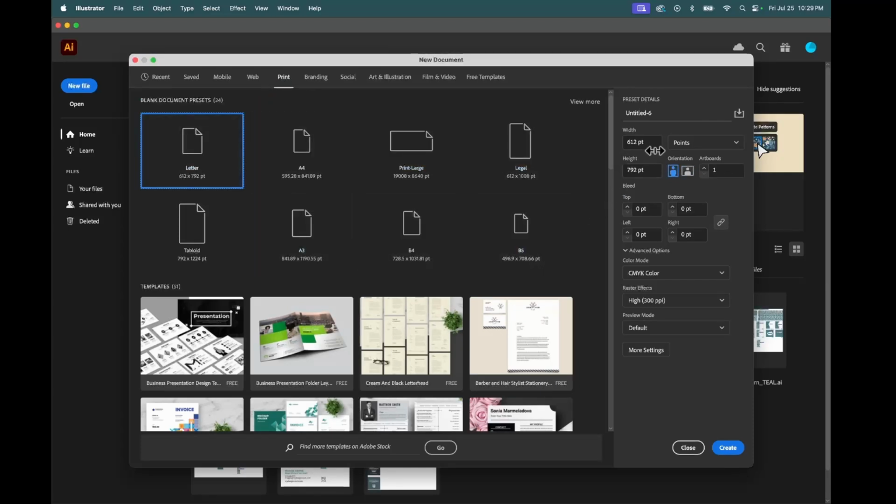Off to the far right side, under Preset Details, you can enter your own file size. Be sure to select the units of measurement that you prefer. For me, I work in inches for print projects. For this demo, we'll set this file to business card size, 3.5 inches wide by 2 inches high. Next to the size is portrait and landscape, and then how many artboards you'd like in the file. Let's go with 8 artboards.